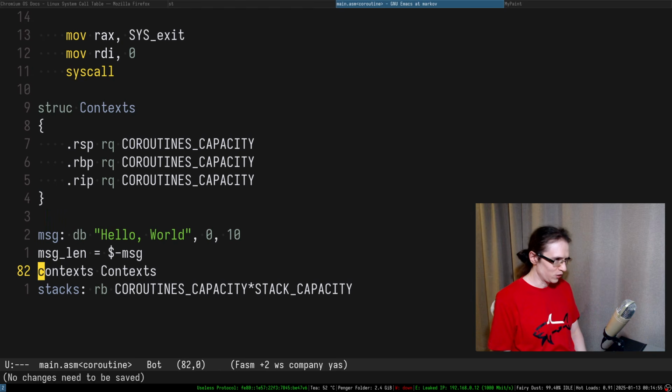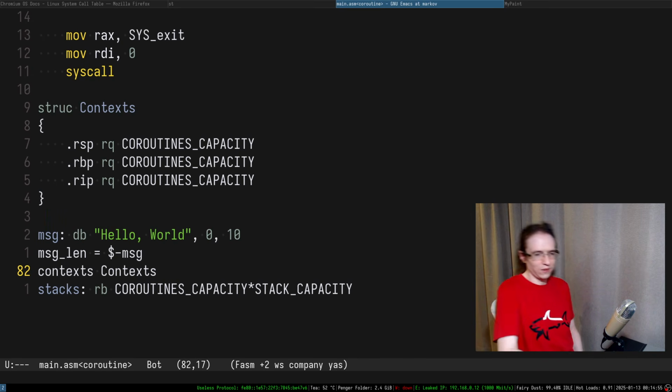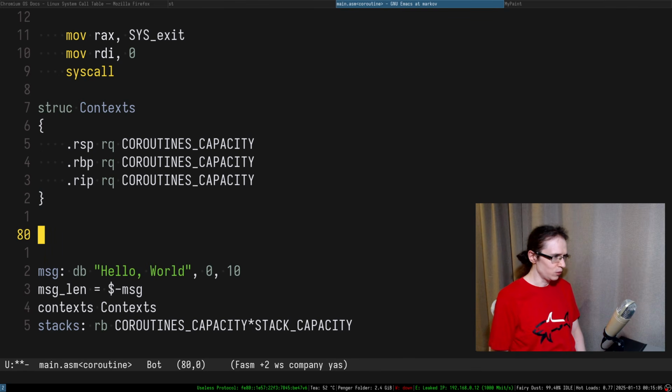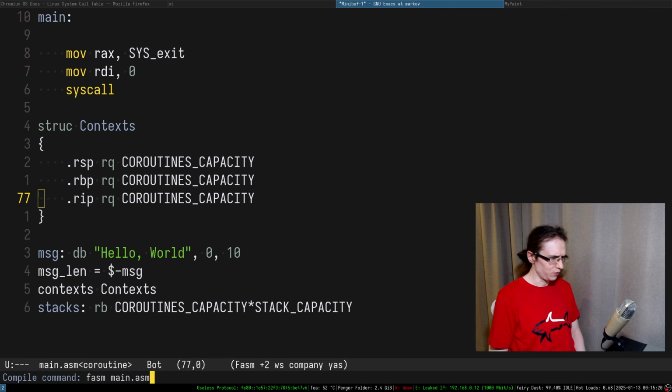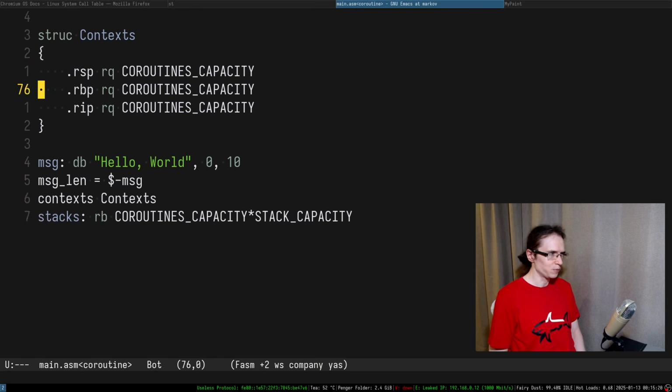Anyways, we're going to have a structure of arrays. And I suppose now we should be able to do contexts RSP, and then we can access it by offsetting it in a certain way. We'll see how it goes. Let me see if it compiles. It does in fact compile.